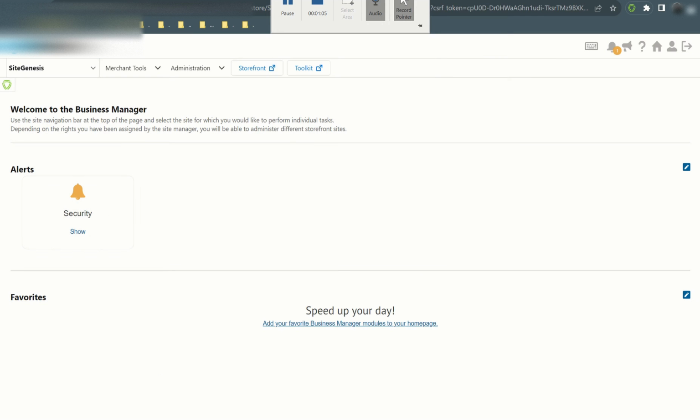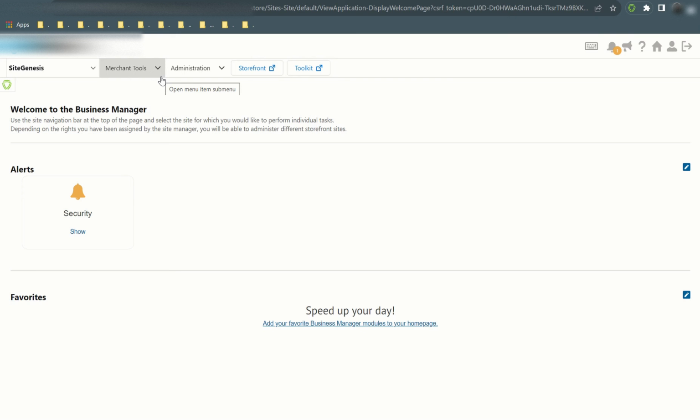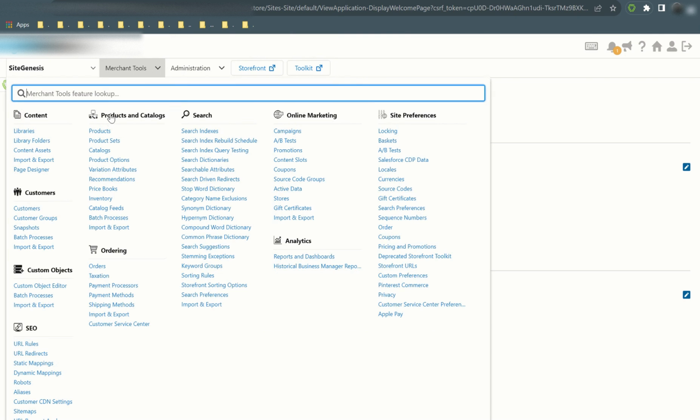So just to understand what actually your content is, as we know that the content is part of data and it has to be managed by Business Manager. And also the content is specific to a website. That's why it is part of your merchant tools. Otherwise it would have been part of the administration part.